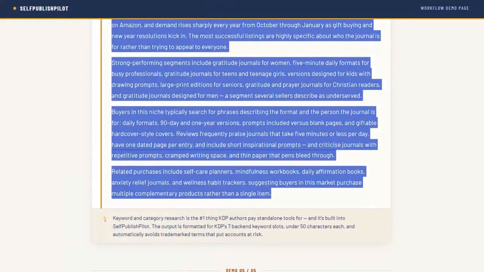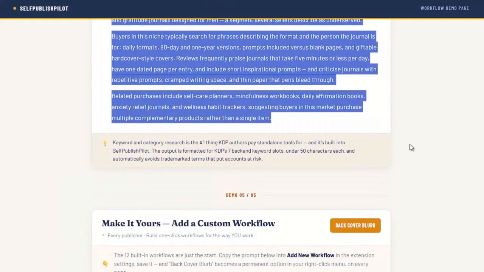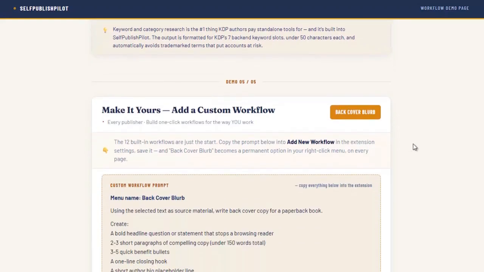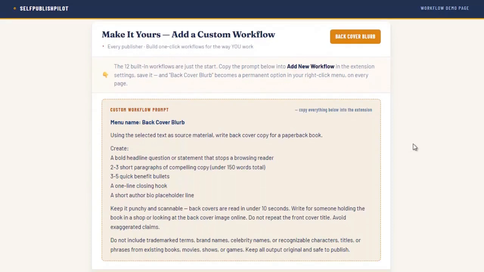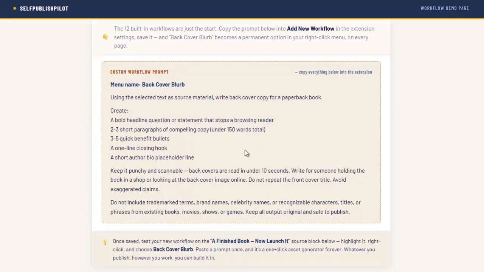Okay, so those are a few quick examples of Self-Published Pilot in action. Now let's have a look at how you can customize it and make it your own. This is a bonus workflow prompt that we're including for you, because this is where Self-Published Pilot becomes your tool tailored to your needs. Those 12 initial workflows are just the start. So let's say you publish paperbacks and you always need back cover copy. There's no built-in workflow for that, so we'll add one right now.